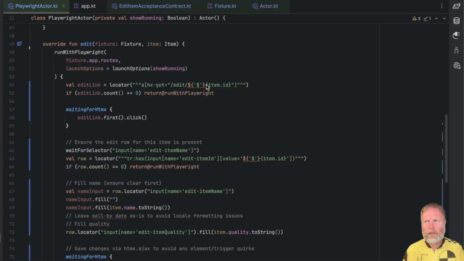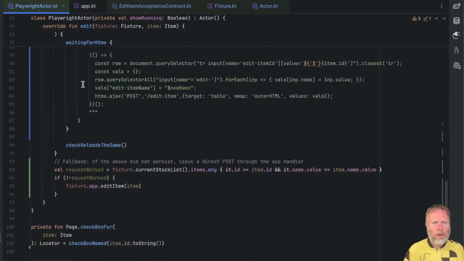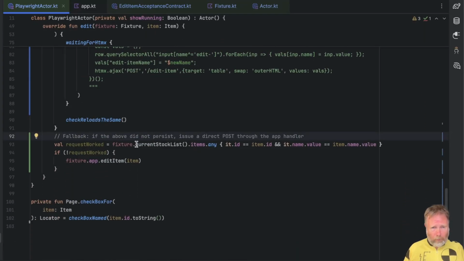Hello, it's Editing Duncan here. While I was editing, I realized that the tests had passed, even though we were always returning from here. And if the tests passed, then somehow, at least for one of the tests, an item must have been edited. So I went back in the history, here we are, and a little debugging shows that this weird return at run with Playwright only exits this block. And so despite the fact that this never finds an edit link, we actually end up running this code here, which basically goes straight to the app and edits the item directly rather than using Playwright or HTTP.